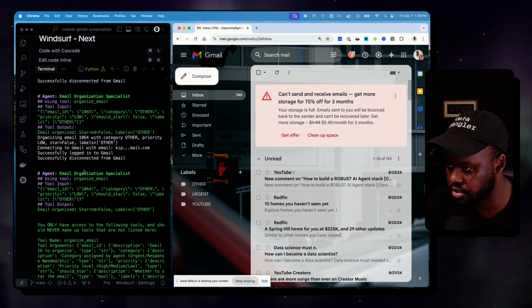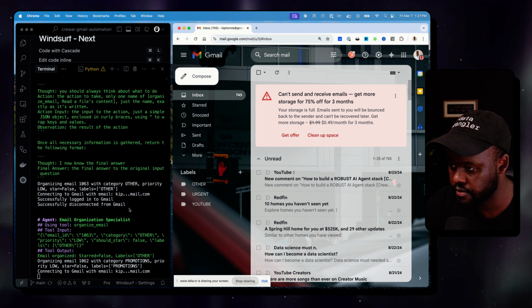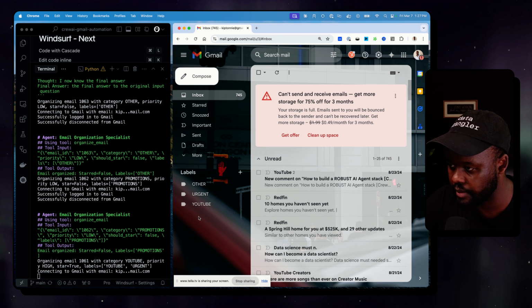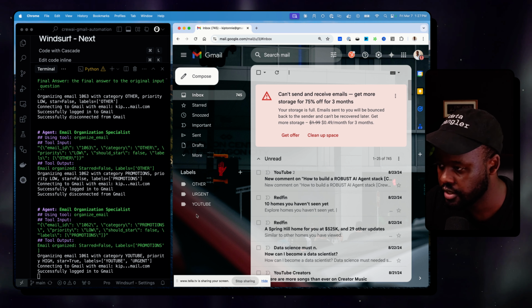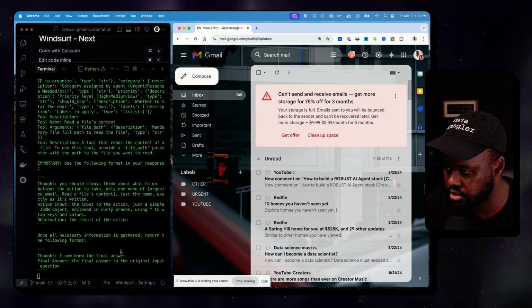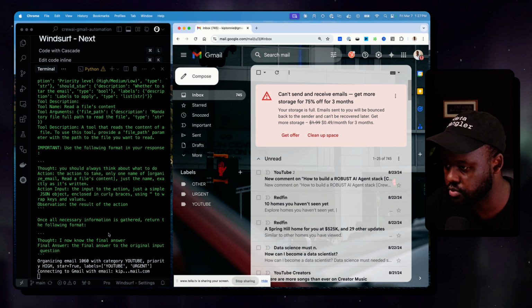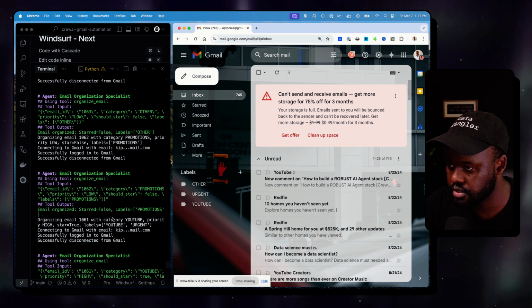It's still working. So this is the organization specialist, so it should organize this as well. So let's see. Yeah, labels. And so it's putting the labels. We should see a label here pop up for promotions, I believe. Yes, so it should be a label for promotions. In the first run, it created these 3. In this run, it should have a promotional one because we don't have a promotional one. And within that, we should see the promotion emails. So there it is. It's running still.